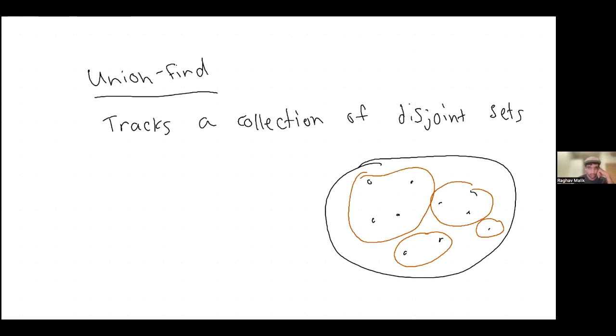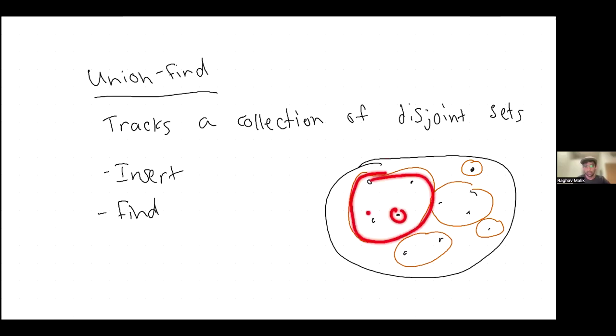And in particular, it supports the following operations. So we can insert. This is like adding a point to our set. And when we add a point, we assume that it exists in its own set. There's find, where given a point, we identify what set it belongs to, right? So given this point, we maybe return this set. This point, we return the same set. This point, we return this set, and so on.